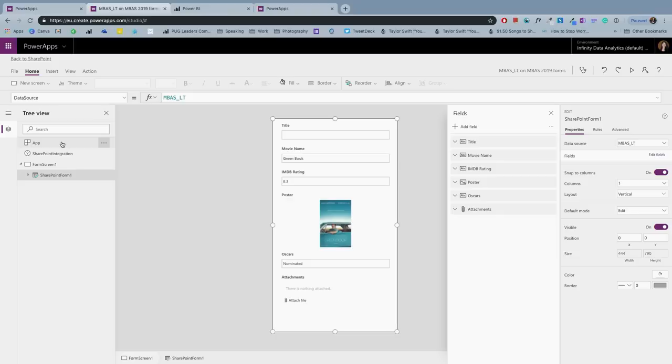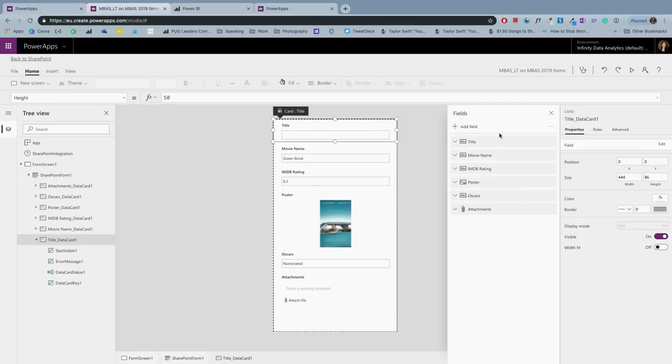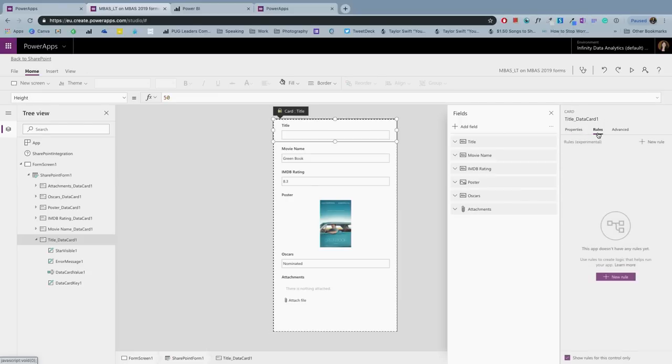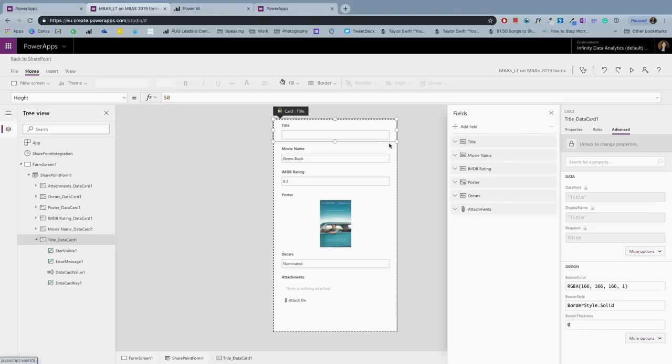And on the left side, what we have is Tree View. Under Tree View, you have various screens. So to start with, we have one screen. And on the right side, we have Fields and also the Edit Pane. So if you click on one thing, you can see the properties of that one. And you can see there are rules and advanced and all those things. And when you click on this one, we have the cards, as you can see here, where the data is coming from, what kind of data type it is, and the other information about it.